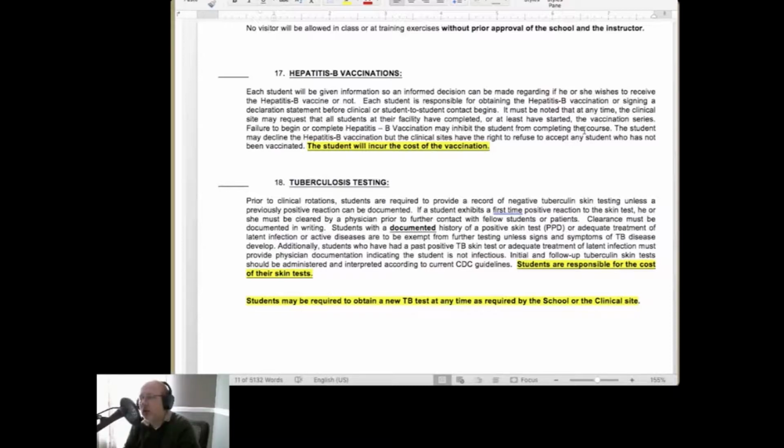Failure to begin or complete the Hep B vaccination may inhibit the student from completing the course. The student may decline the hepatitis B vaccination, but the clinical site has a right to refuse to accept any student who has not been vaccinated. The student will incur the cost of the vaccination. We do not provide the vaccination, but the clinical sites may require it. And I'm going to go ahead and tell you that a lot of employers require it.